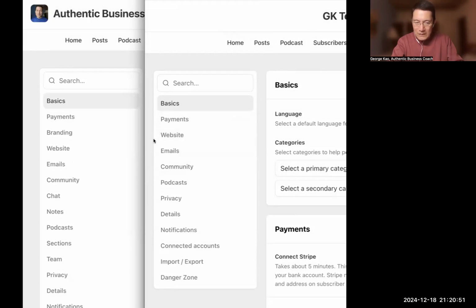This one has website, emails, community, podcast. Yes, it has podcast. It doesn't have the notes tab because the basic type doesn't have a publication tab that can have notes on it. It doesn't have sections, doesn't have teams. Okay. It has privacy, it has details, notifications, etc. Anyway, sections and teams are really what to look for. And so let me go ahead and now go back to my basic publication type.